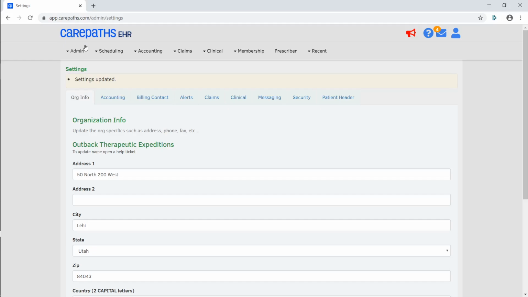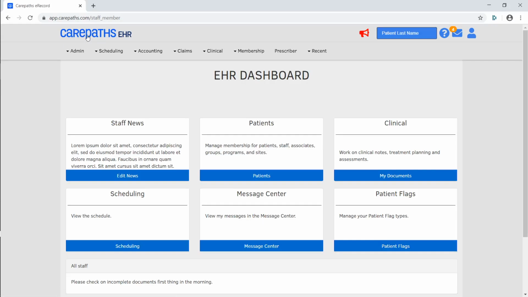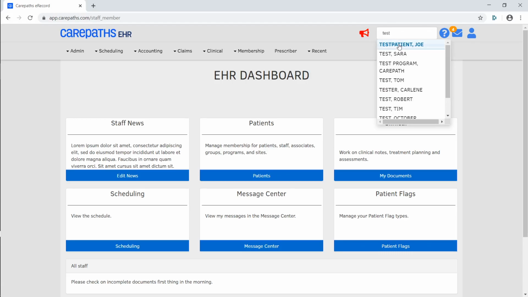Now let's go ahead and log into a chat room with a patient. To do that, we're going to go back to our home page, and then we're going to go to our patient profile. So let's go up here to the search bar in the upper right, search by patient last name, and let's use Joe Test Patient for this.